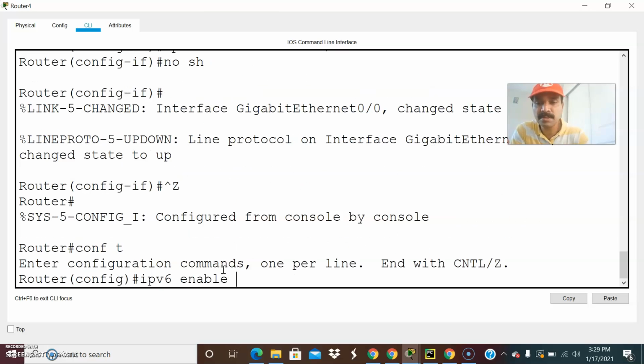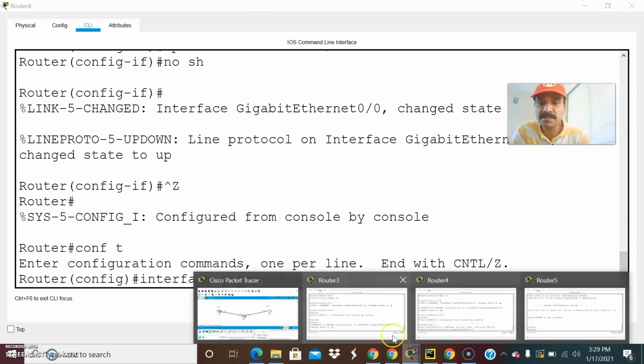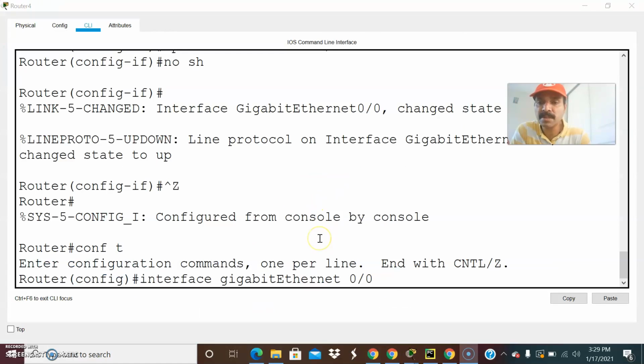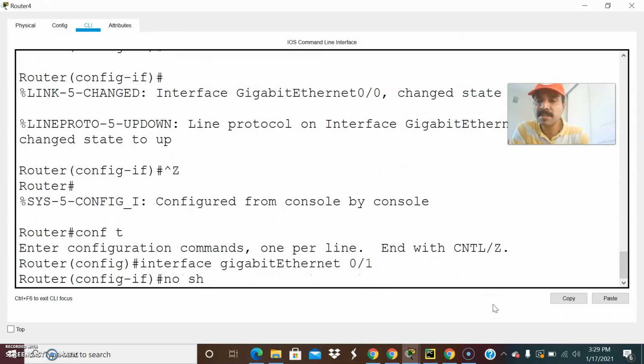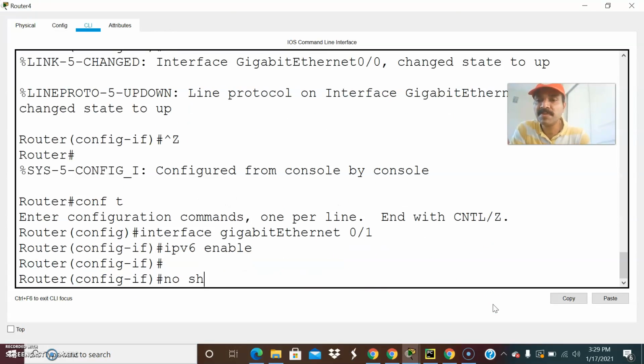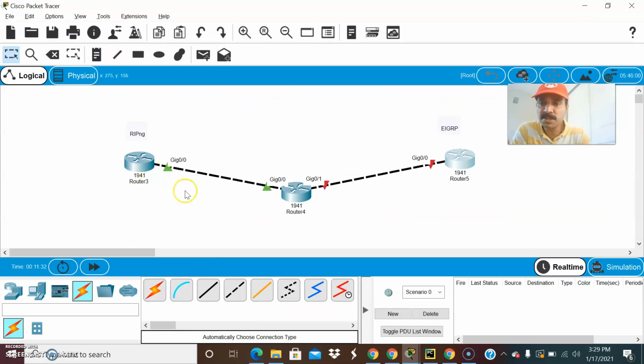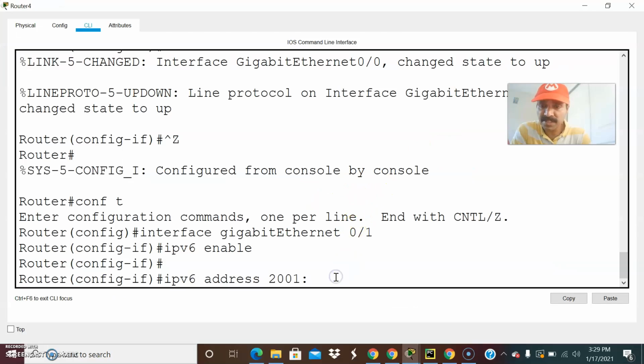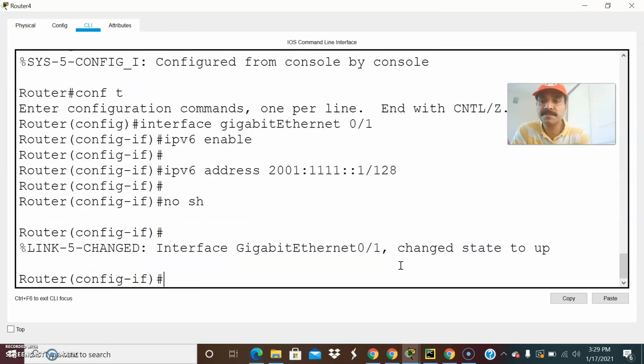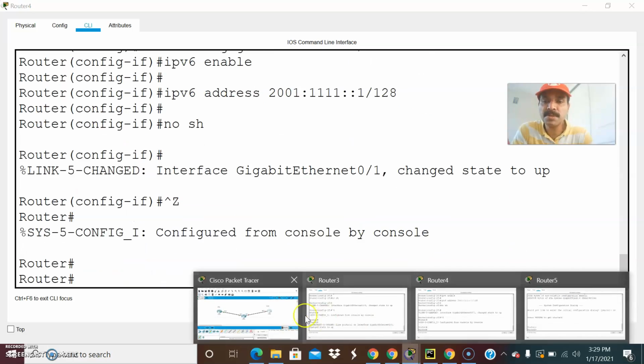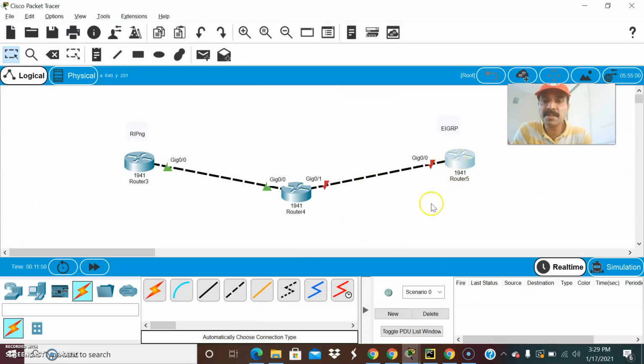Similarly, let us go to the second interface, that is gigabit 0/1, right? Enable IPv6, and the IPv6 address will vary. I'm going to assign a different subnet. So keep it in mind, these two interfaces should reside in the same subnet and this one should be in a different subnet, right? So we'll assign 1111 as the prefix, and the interface ID we'll keep as 1/128, and let us do a no shut.